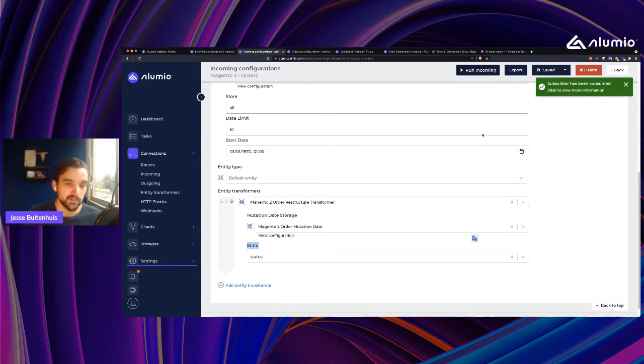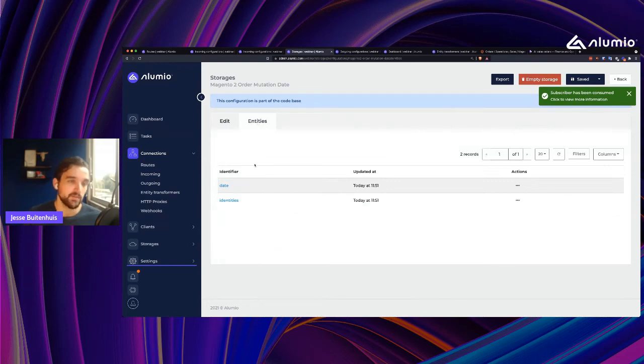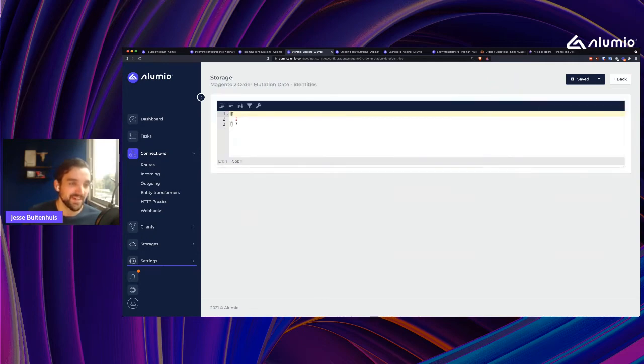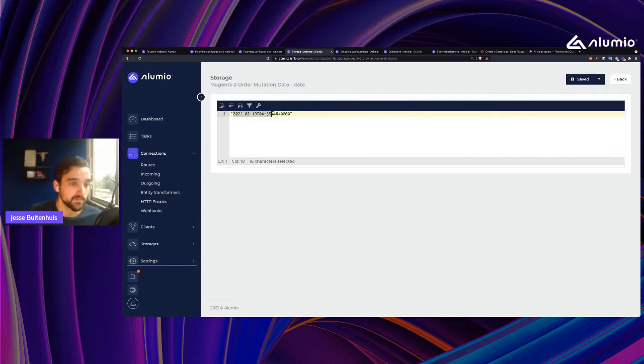So now it has been consumed again. If I go back to the storage, we will now see that the storage indeed is filled with two entities, as I expected. The first one is the identities. Here Alumio will keep track of the entities that have already been processed, combined with the date. If we also take a look at the other entity in the storage, we can see a date field. So now Alumio will exclude order ID 2 with this timestamp. So when we are requesting data from Magento again, it's not going to create new tasks for the same entities.